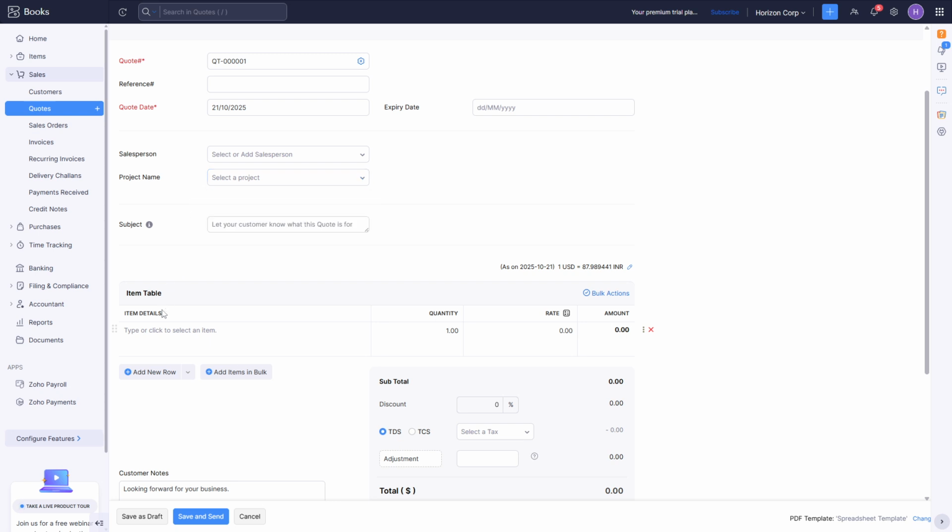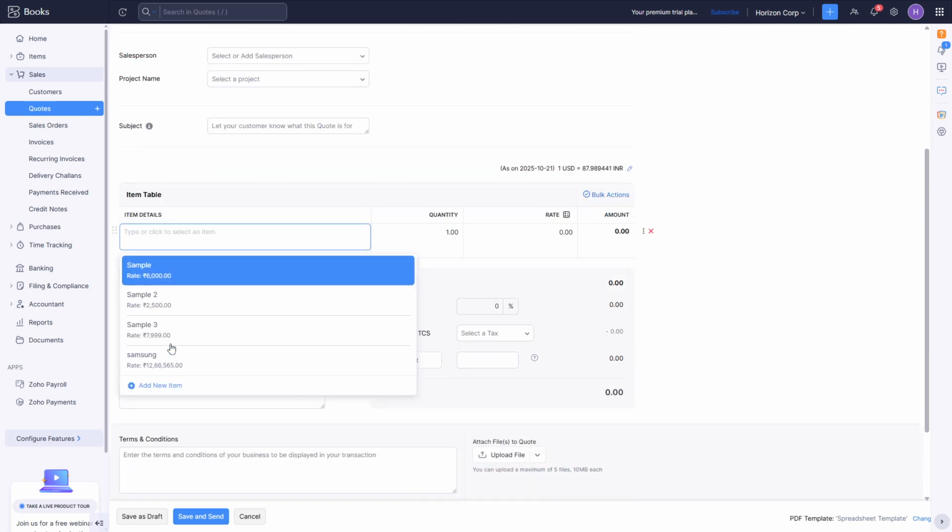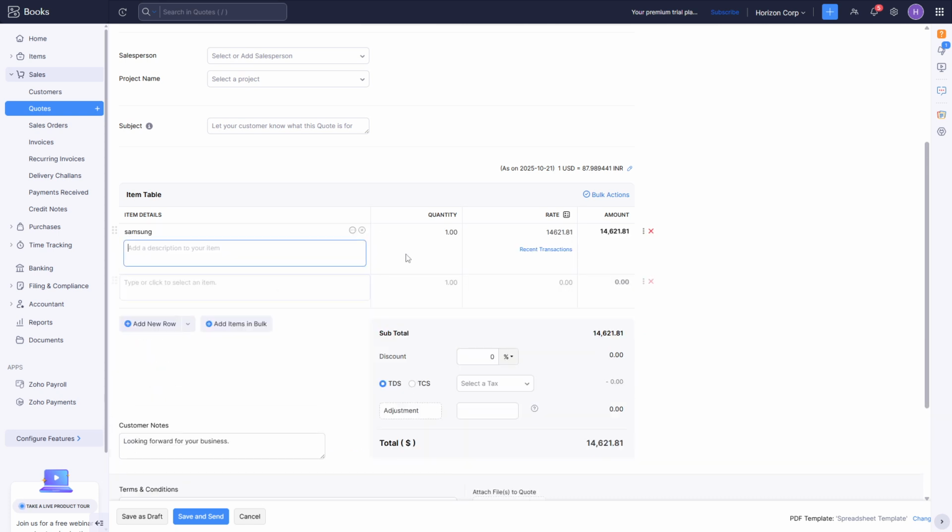Next, it's time to add the items you're quoting. Within the item table, select the items or services that you're offering to the customer. For each item, be sure to specify the quantity and the rate accurately. Keep in mind that offering any discounts, taxes, or shipping charges here can provide a more comprehensive view of the total cost to your customer.